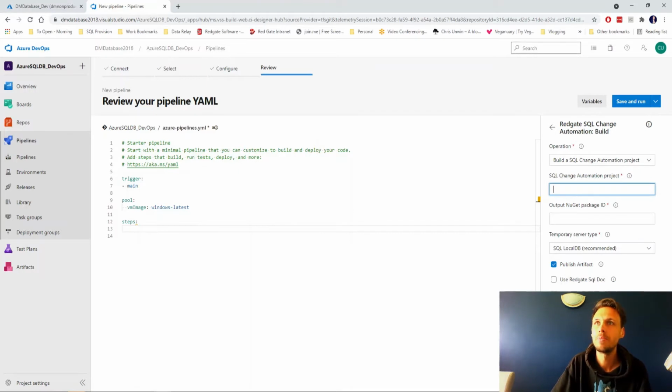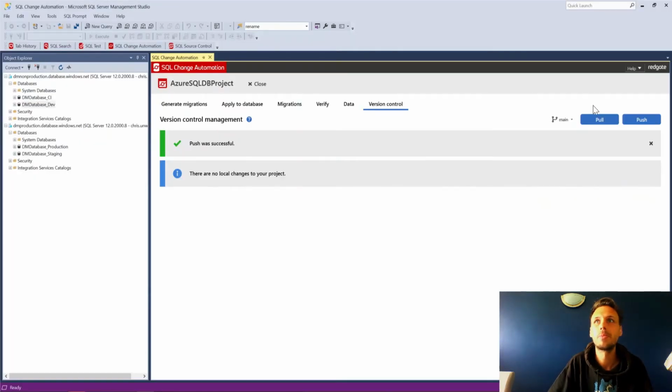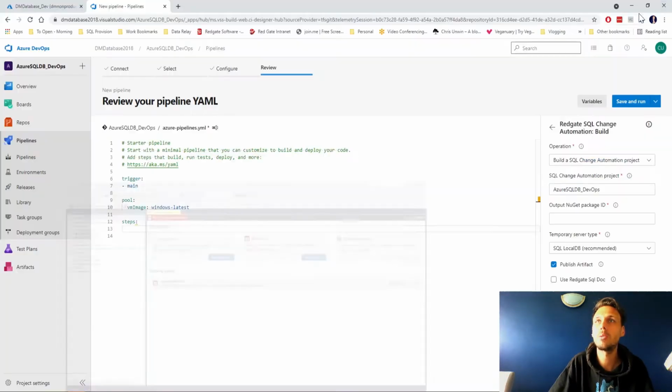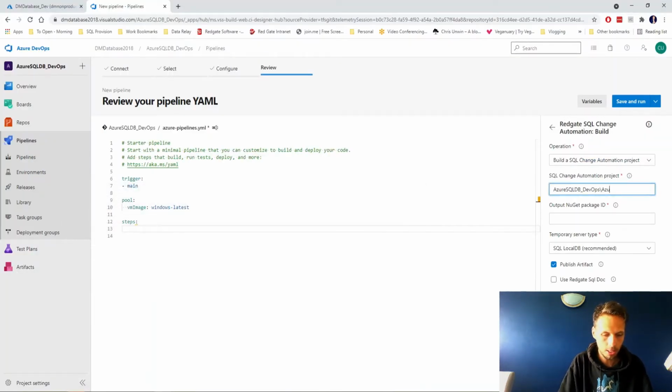And let's go ahead and we'll call, where is the SQL Change Automation project? It's in there. So Azure SQL DB DevOps, and I believe the project. Oh, I've got to double check what the project is. If I close this down, the project is called Azure SQL DB Project .sqlproj. Azure SQL DB Project .sqlproj. And we want it to just be called Azure DB .database.